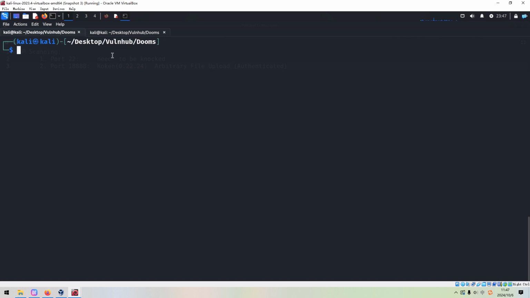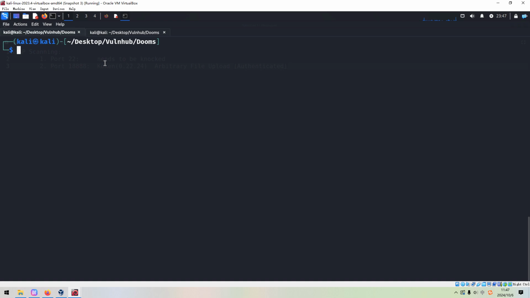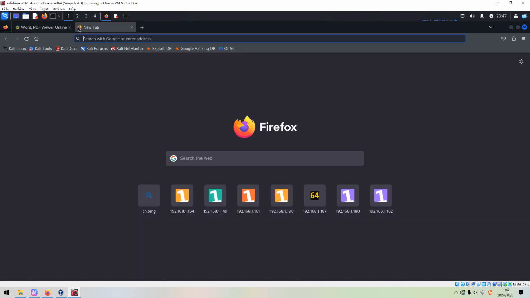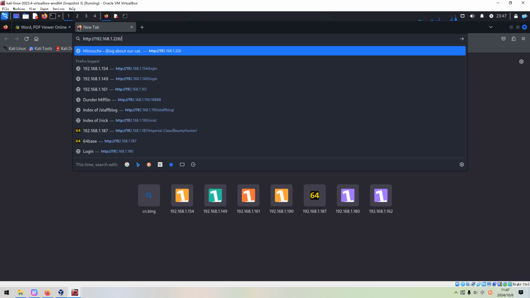Okay, so now I think we have already analyzed the result of the Nmap scanning. So what else can we do? We can start our enumeration of the web application, both manually and automatically. Let's launch our browser to do the manual enumeration first. And we can put the IP address.